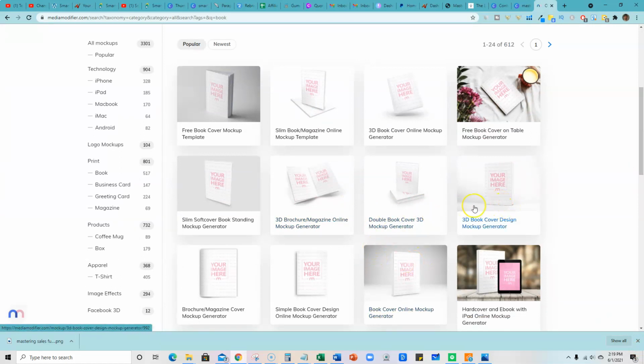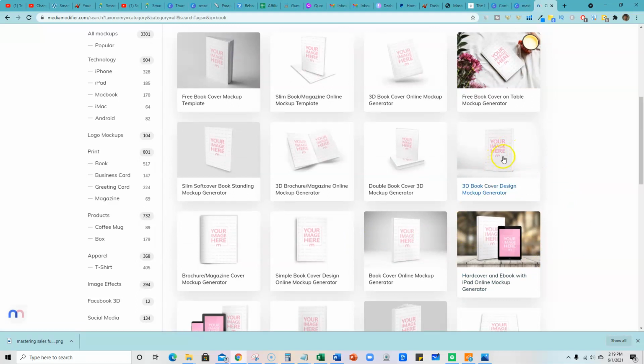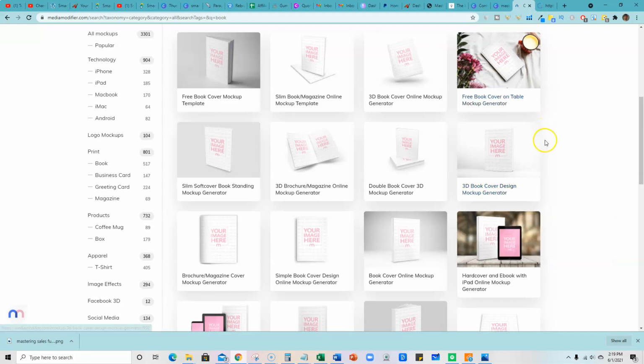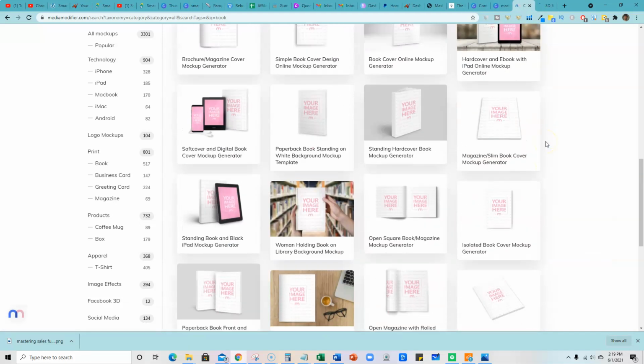And I'm just going to pick a couple. So you have the thick book style. This is going to be very similar to what we were just looking at, so we'll probably go with that one. I'm going to open that one up, and then we'll come back and choose another one too.